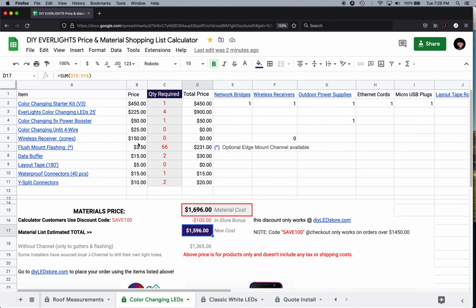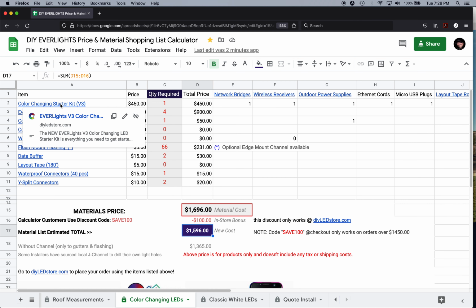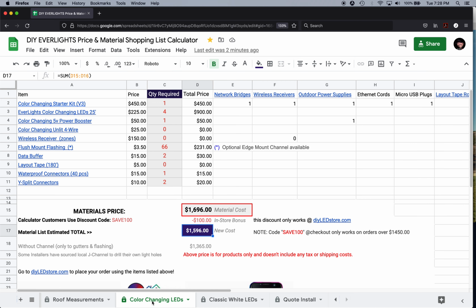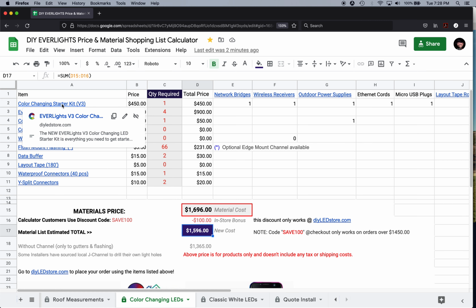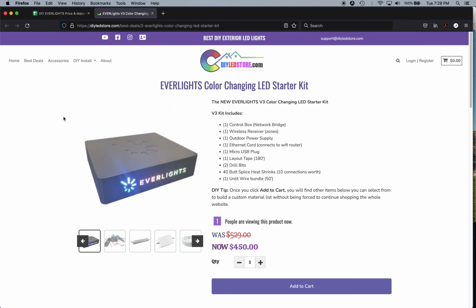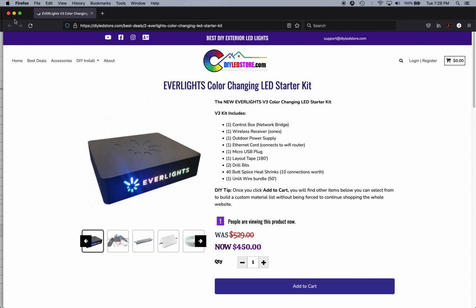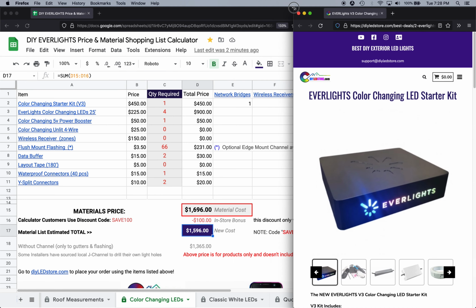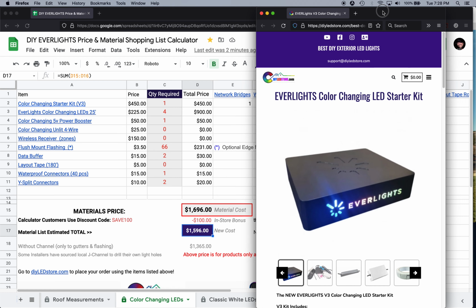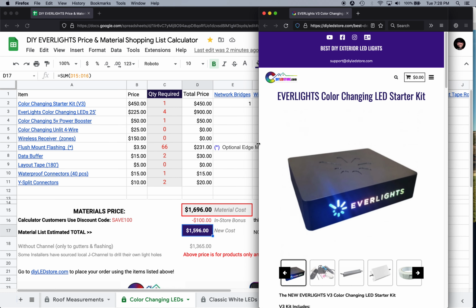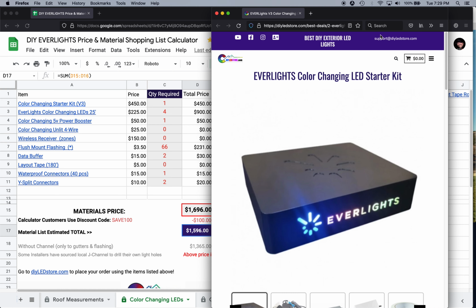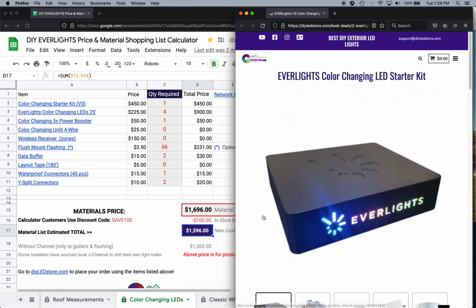I want to show you real quick. Put your mouse over the starter kit. Let's say we want to color change. We want to go ahead and order the color changing LEDs. Put your mouse over the starter kit and click on the link. It'll automatically open it up. And I'm going to crunch this down to a column so you can see both windows a lot easier. Stack it like it would be on your phone, because once you click on that, it goes directly to the store.